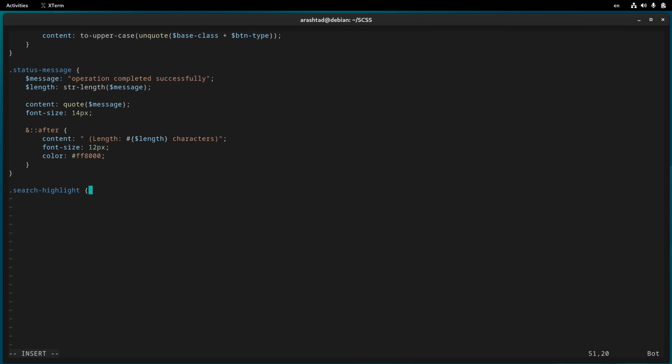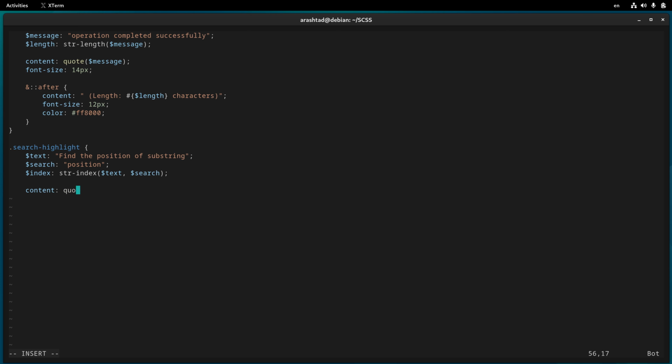Demonstrate string index function. Display text with found index position. Show the index value in a pseudo element.